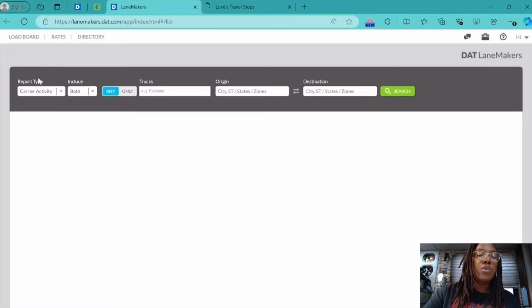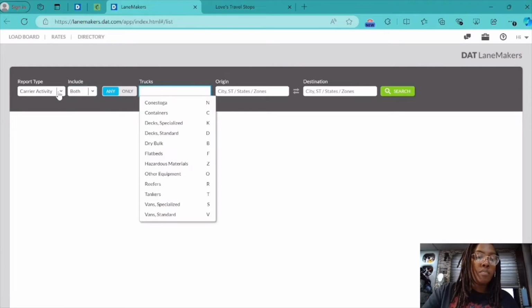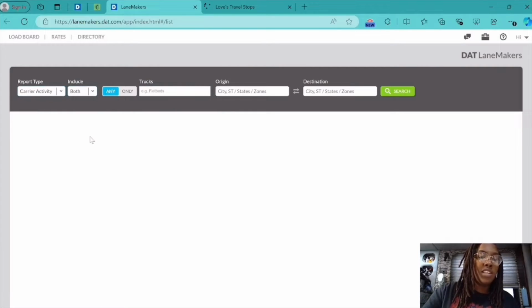So the first thing you will see here in this row is called report type. We want to click on broker activity because it's brokers who are posting these loads in this lane, right? So remember to click on broker activity, and where it says include, it automatically says both by default. But what that refers to is whether you want to find full loads, which are loads that take up the full extent of your trailer, partial loads that only take up part of your trailer, or both. And I like to keep it on both because I don't like missing out on nothing. So I don't know why this keeps going back to carrier activity.